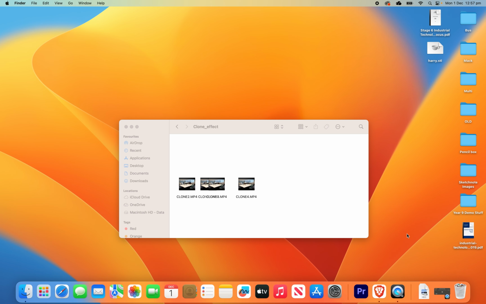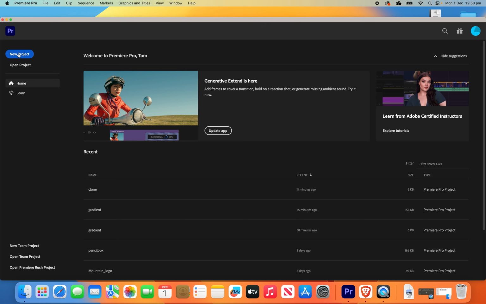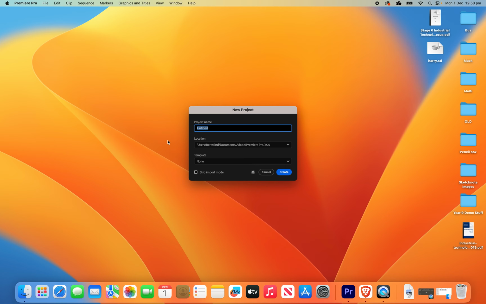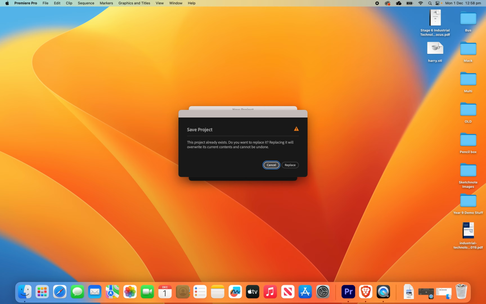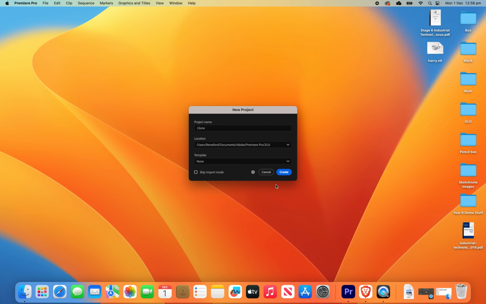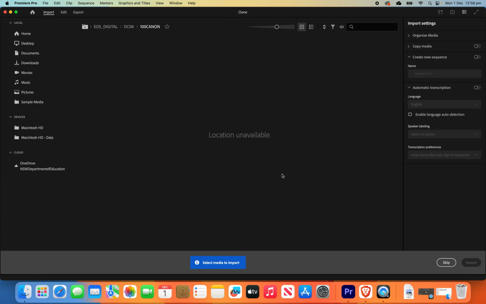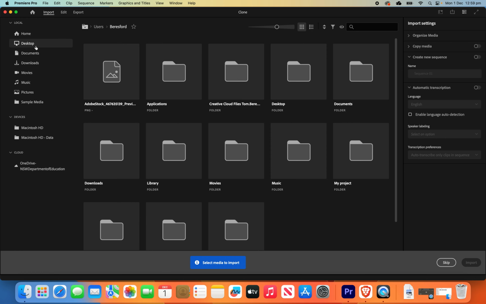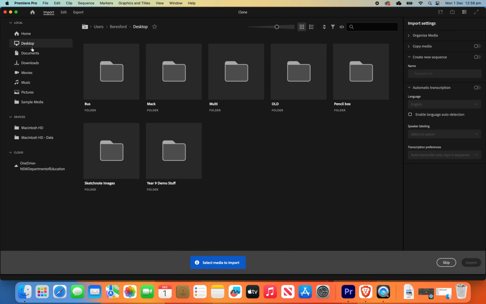And we're going to jump into Premiere Pro. Cool, once we've got Premiere Pro open, we are going to come over to the left here and select New Project, and we're just going to call it Clone. Once we have created that project, we are going to import the footage.